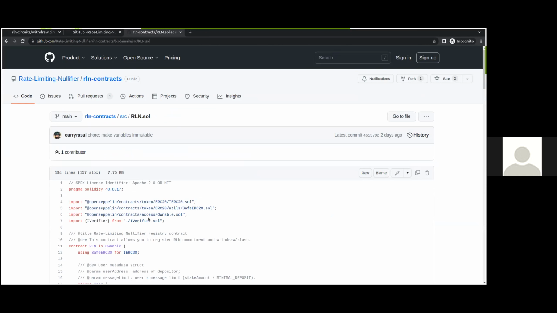And that will go on some other communication protocol. So that could be like a chat program or something, or over libp2p, or some other networking mechanism. And so the only stuff that needs to happen on chain is the registration and the slashing and the withdrawals. The actual messaging and everything can happen totally somewhere else.